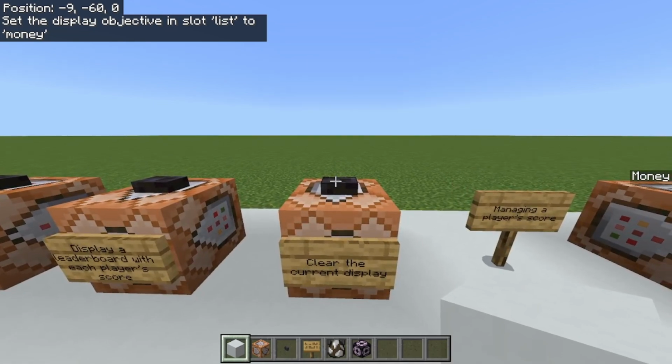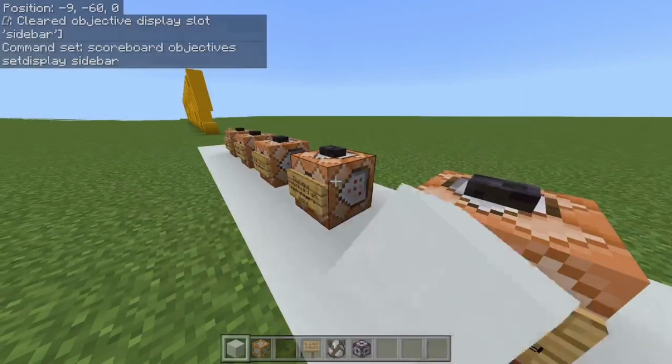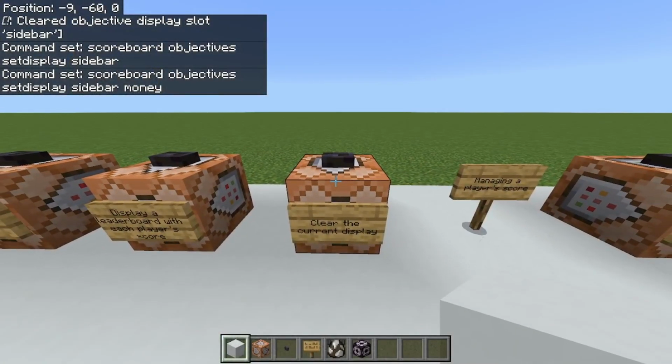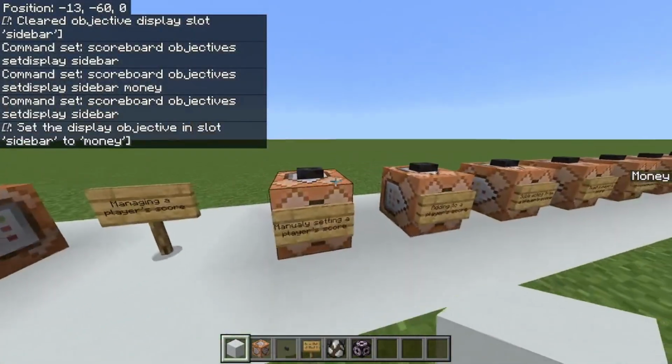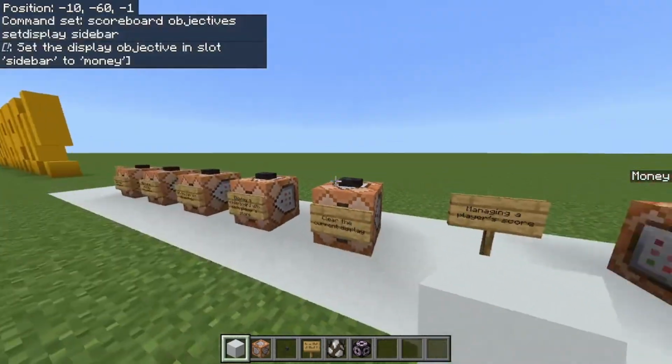Another thing you can do is clear the display by doing the exact same thing, but just don't specify the objective, and it'll clear it automatically. I can do the same thing with the list, but we'll go ahead and add it back in because that'll be useful in a second. So that's basically all you need to know about the scoreboard objectives.